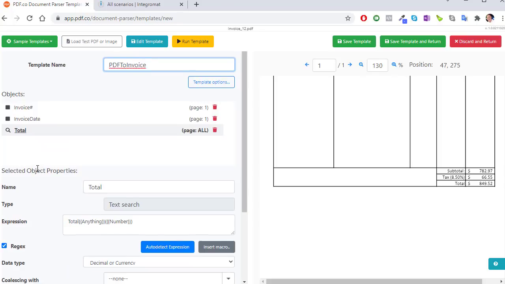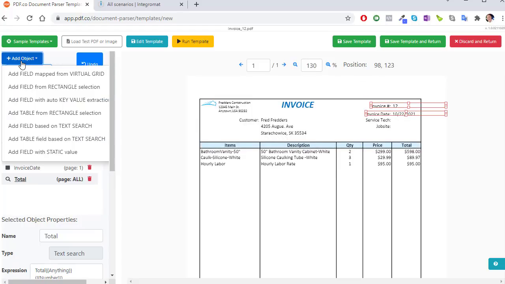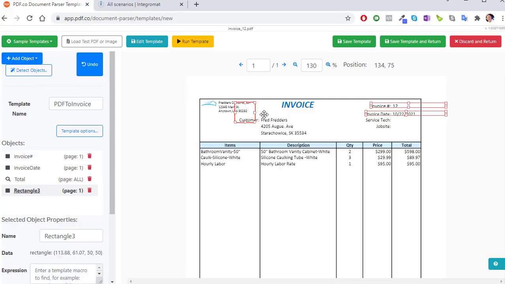So we've got that. And now what I want to do is add two more things. I want to add the customer name. So we're going to add an object here, and I'm going to add a field from a rectangle selection. So I'm going to click that and add this rectangle selection right about here. Then I'm going to drop it down here. I want to make sure it's long enough so that it covers any type of customer here that might be long. So I'm going to put that up here.